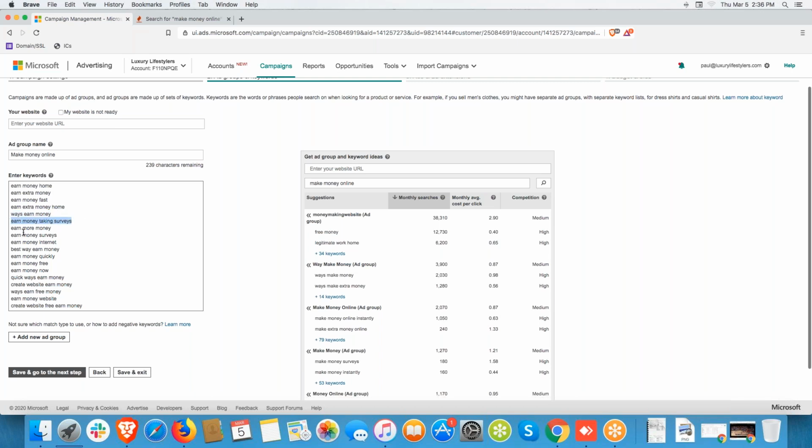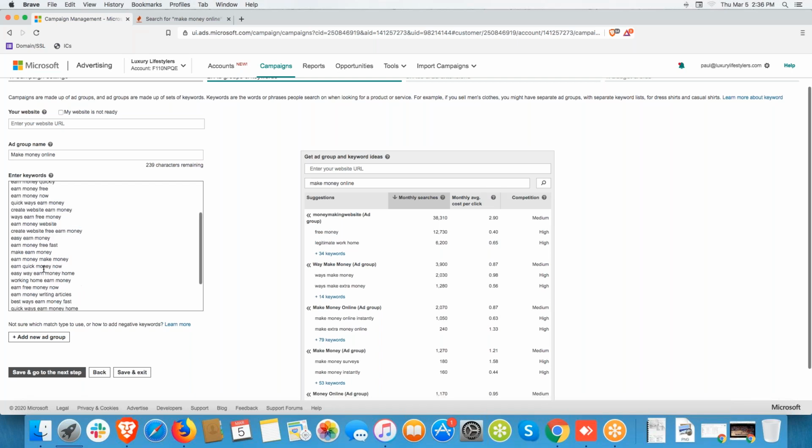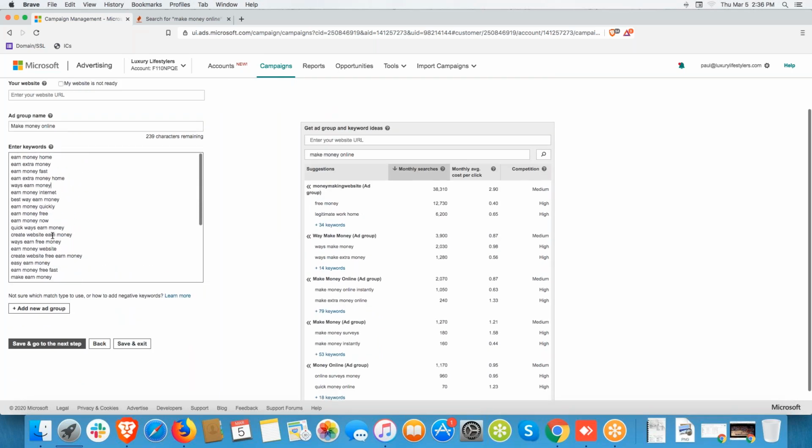Earn money taking surveys. The program that I'm advertising doesn't have anything to do with earning money taking surveys, so I would pull that off. Earn more money. It's a little vague. I think I'm going to pull that off. Earn money surveys, need to pull that off. Anyway, I need to go through these keywords and decide what's relevant, okay?